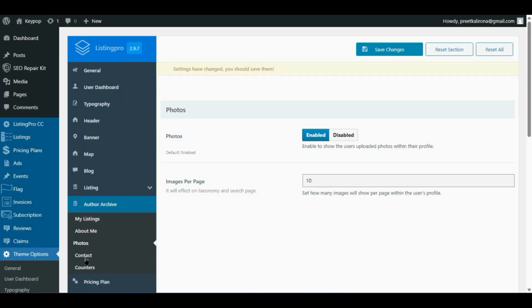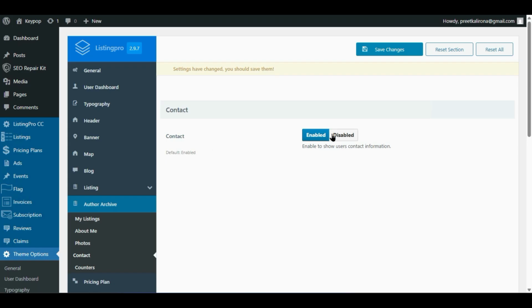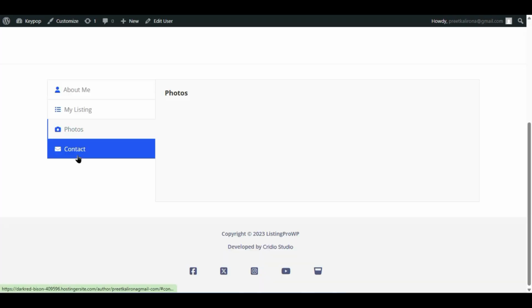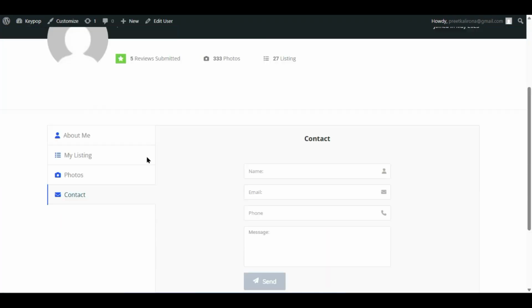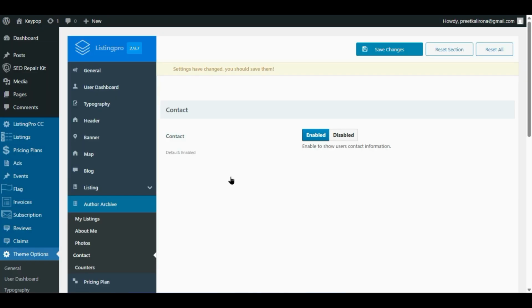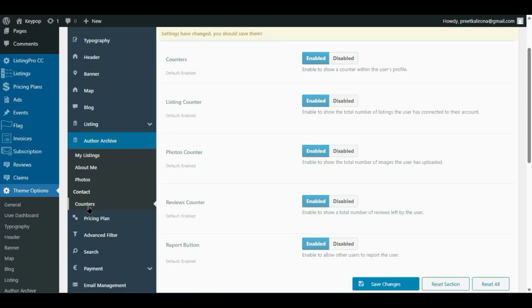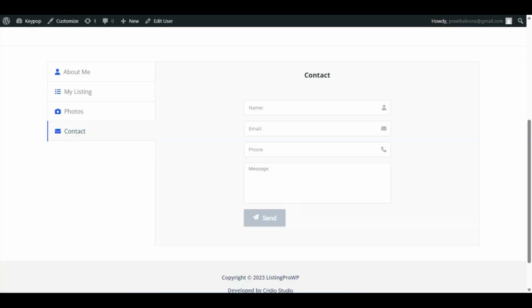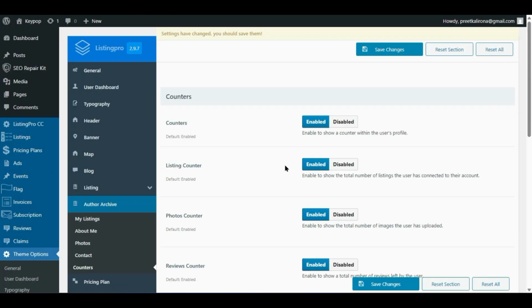And then we have contact. If you want to enable contact information, enable it to show user contact information. If they click here on contact, they will see this particular person and will be able to contact or see their information. Counters: enable to show counters, how many listings the user profile has, listing counter, photo counter. This will show the number of items, like the listings. This will show like 10 listings they have, it will show the number 10 here. So this is counters if you want to enable counters.